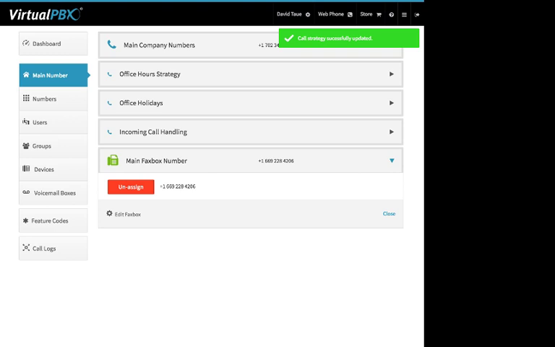All right, main fax box number. You can unassign a number or assign a number to it as needed. Again, this allows you to accept faxes. Now, you can edit the fax box. On your account, that will work properly. On this one, it will not.